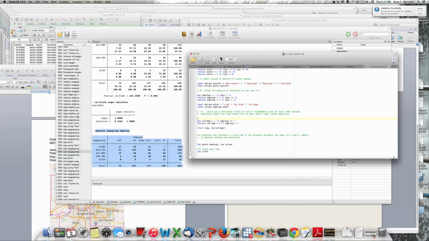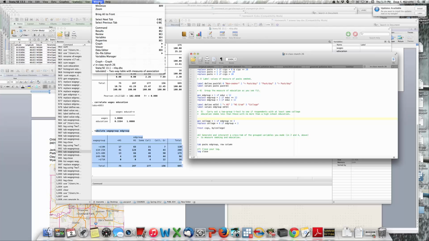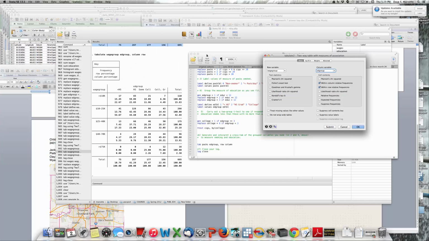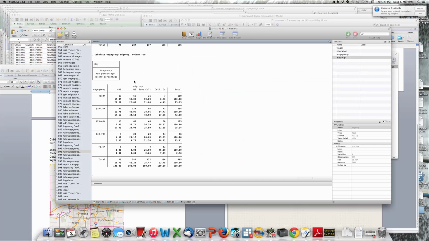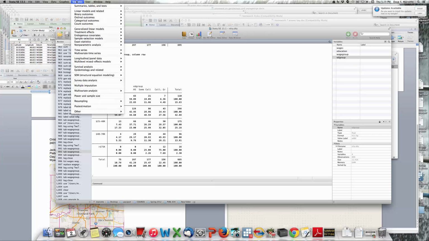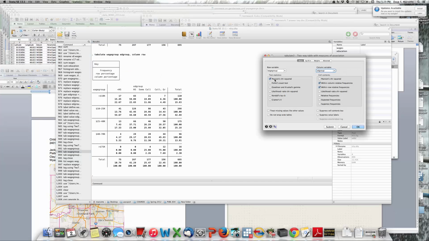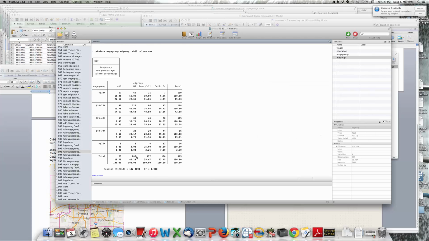If I want more information, the relative row and relative column frequencies, I can click that in the dialog box here and click on Submit, and you'll see what I've got here is a crosstab that I can make easy interpretations of. And the last thing I can also add is the Pearson's chi-square statistic, which is on the left here, which will give me the chi-square value for this table.